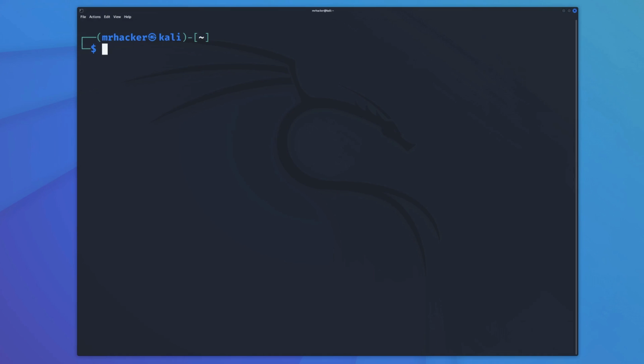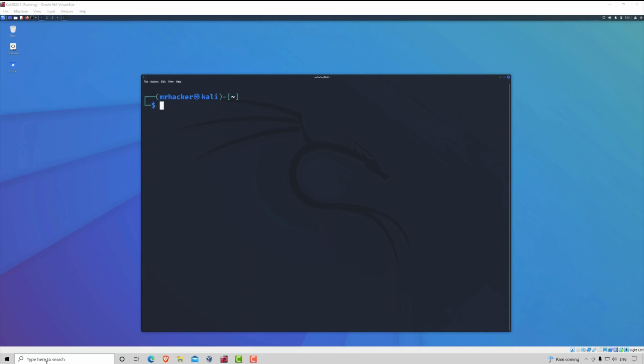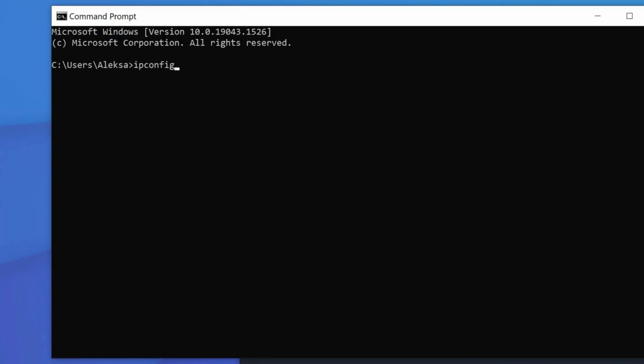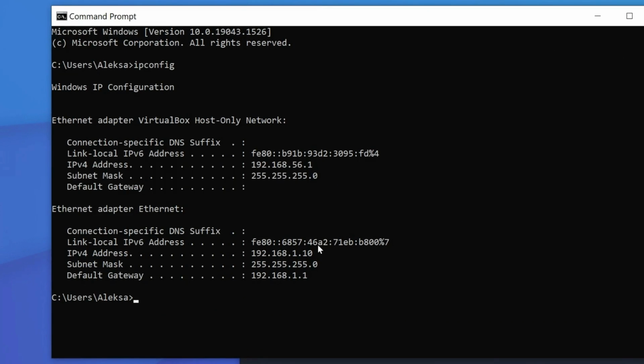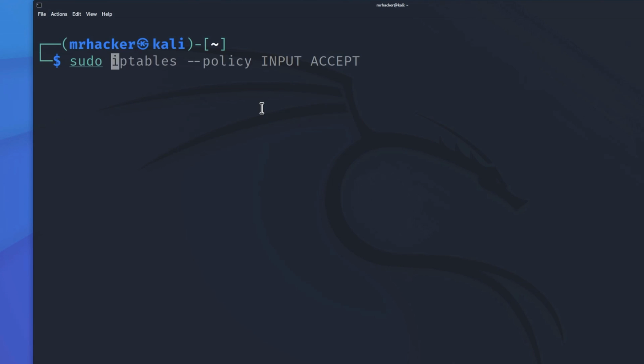Let's try to disable my host machine from visiting the Apache2 web server, and to first do that, I need to know what the IP address of this Windows 10 machine is. I will type ipconfig, and it's 192.168.1.10.